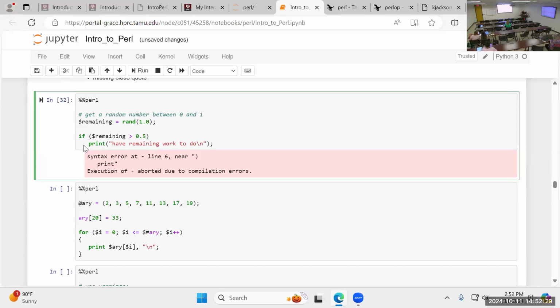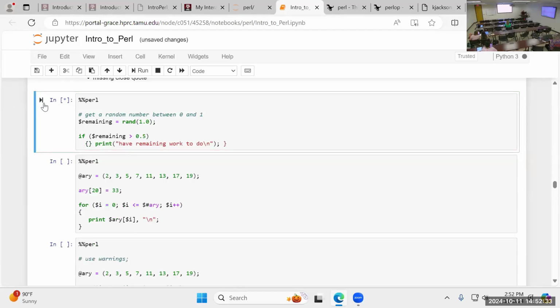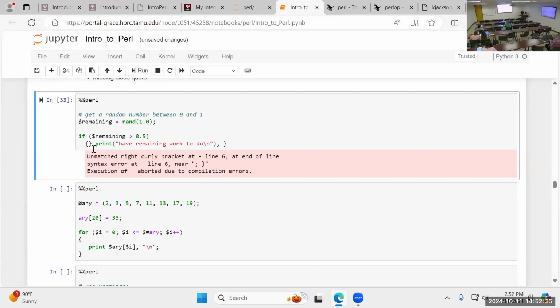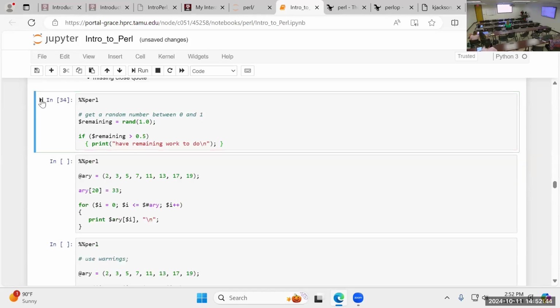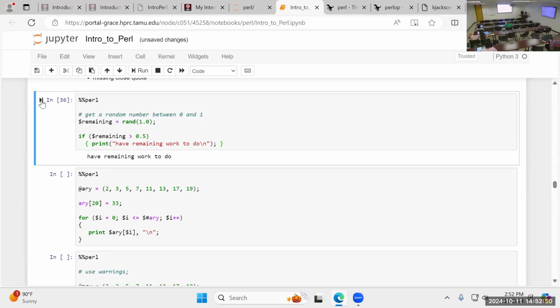So if I come in here, add my curly braces, and rerun it, oh, see, Jupyter Notebook tries to be nice and gives me a matching curly brace. Okay, so then I'm able to do that. And since it's random, each time you run it, you're going to get random results.